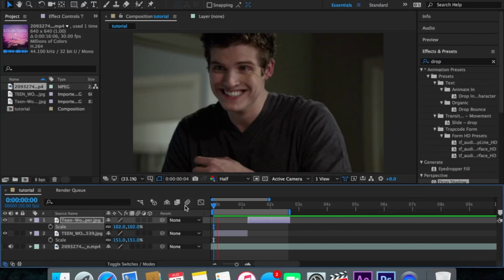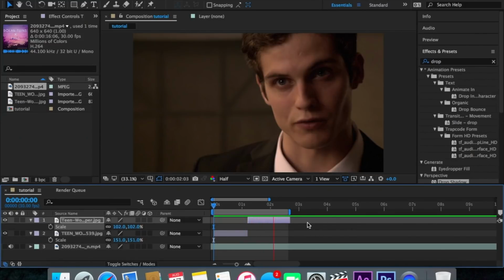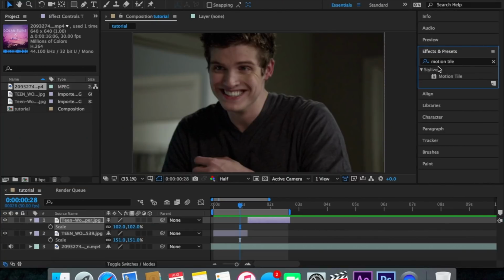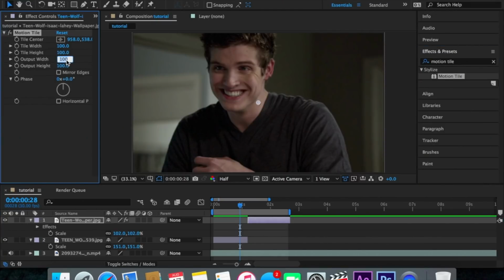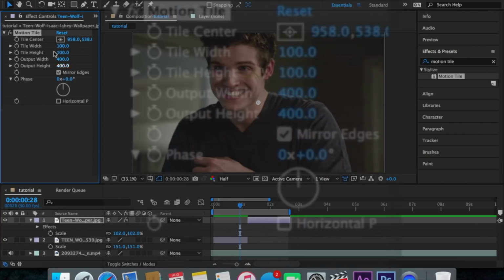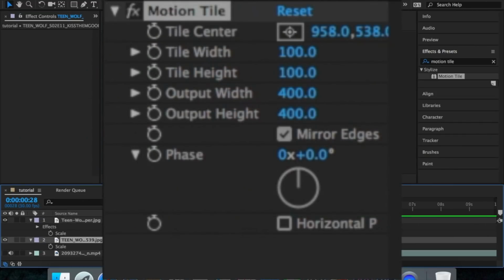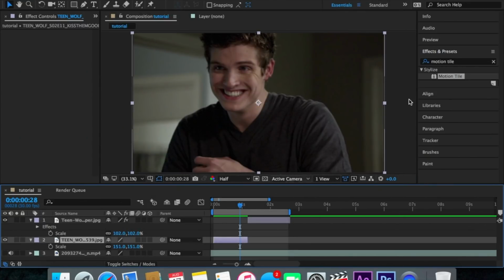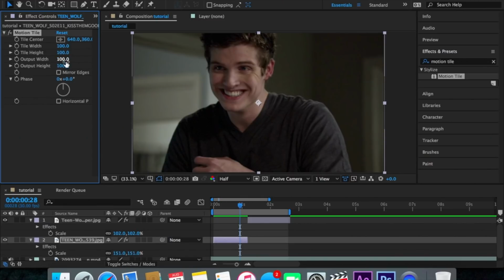So you want to start with the two clips you want to use. So I have mine here, as you can see, and then you want to go to Effects Presets and put Motion Tile on each of them. You can use my settings, it's basically just the ones shown on the screen. I tried copying and pasting, but it didn't work, because it won't always be like that.